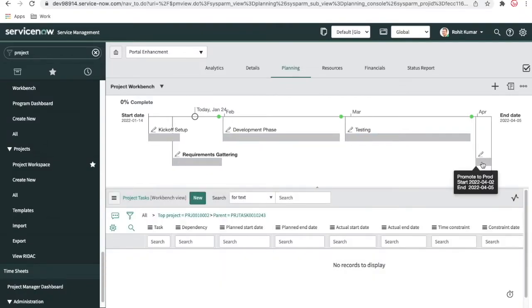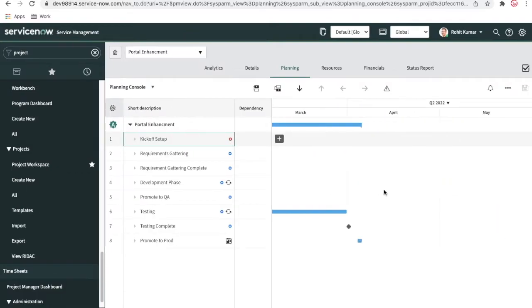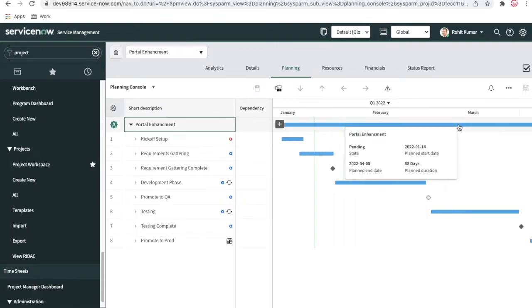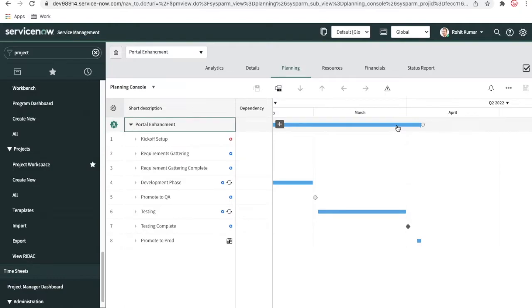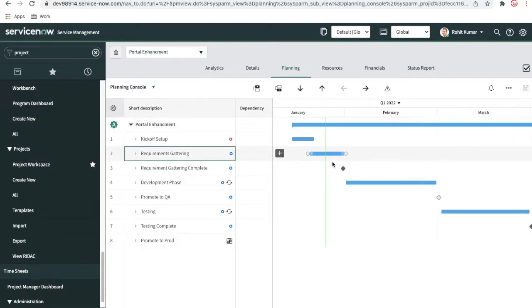So this is our complete projection. Now go back and change this to the project console, and you will be able to see the projection of that. So you can see this project's total timeline or total working days. Total work started time is 58 days, planned duration is 58 days, and this is the kickoff meeting, and before the end of the kickoff meeting it has requirement gathering, and after the requirement gathering it has another milestone called requirement gathering completed.